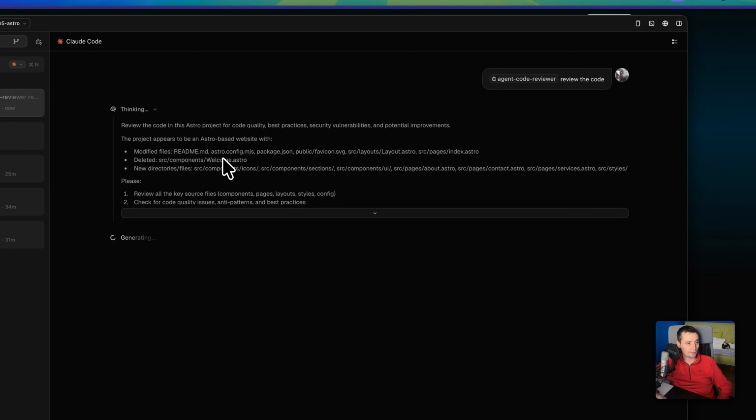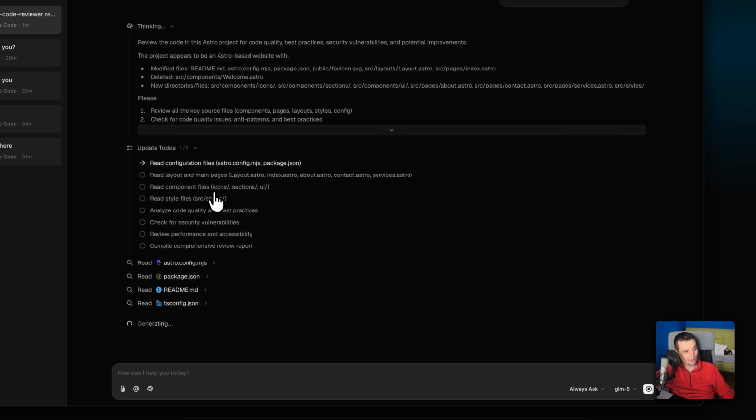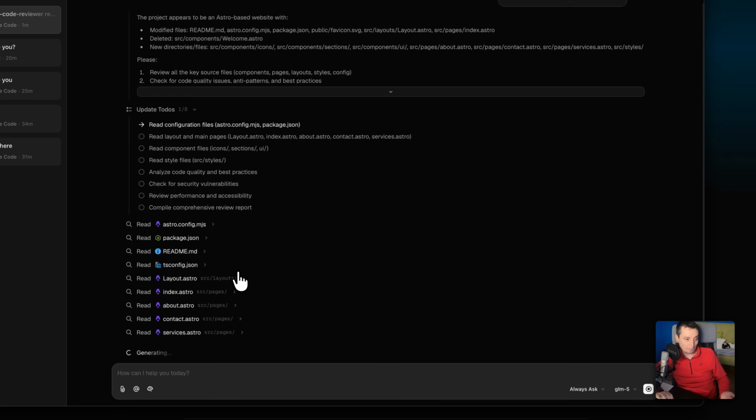You see that right now it's starting to analyze the details. This is using the agent, the code reviewer, to analyze everything. Right now we're seeing the thinking, and in here it created a to-do list. So you have a nice interface in here that will help you have a nicer experience with Claude Code.